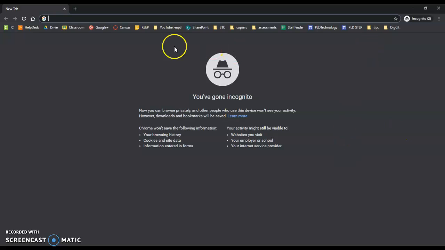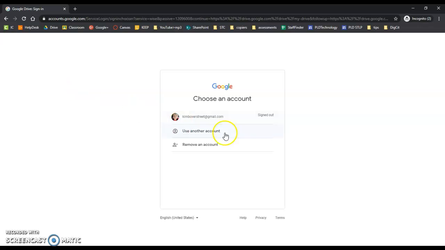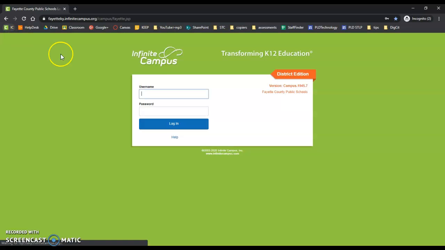And once you go to New Incognito, you see this. Now this will help if you're going to any other website where you are logged in already. So like if you go to Drive, you should be able to choose another account. See, I've got my personal account there that I can go into. If I go to Infinite Campus, I can log in even though I'm already logged in on another browser or another instance. Super helpful, super easy to do.